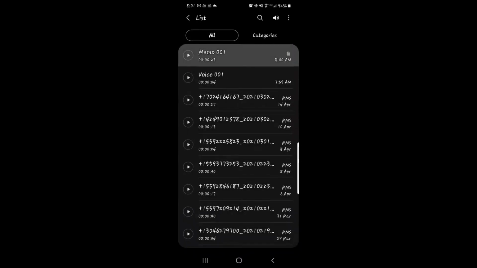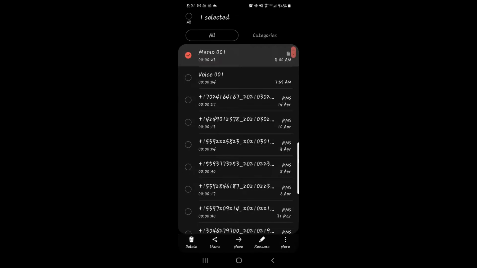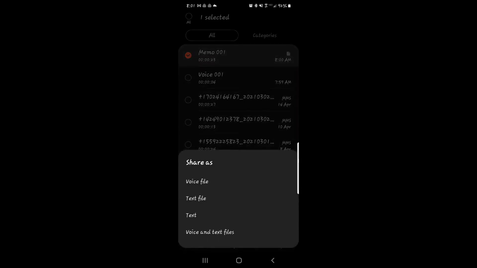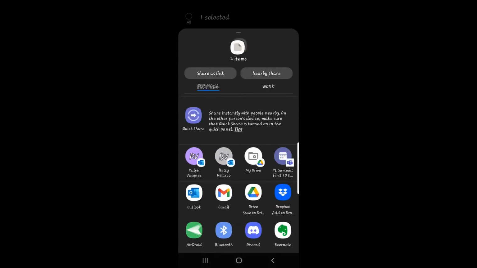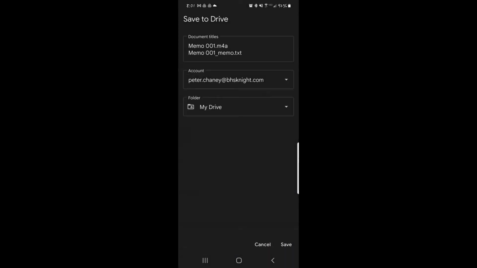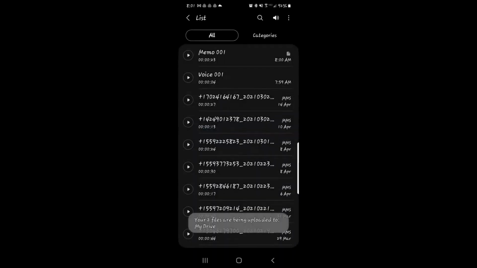This one's called a memo because you actually have text and voice. You can check the box over to the left. You can long press, you can share. So it gives you all sorts of options. You can do voiceover only. You can do memo plus voiceover. So I've chosen to do both so I can have the text as well. And you can copy and paste and put that into your script if that's what you choose to do.